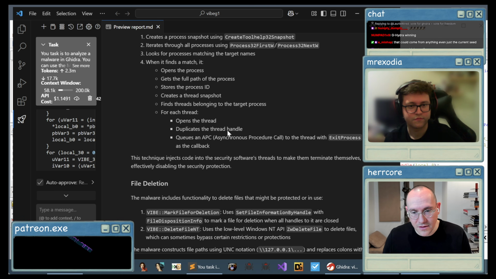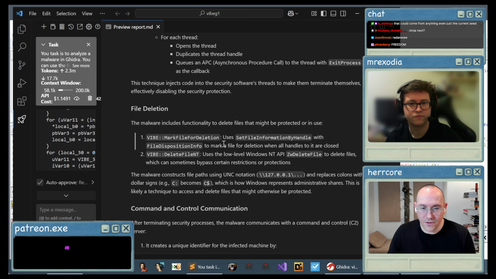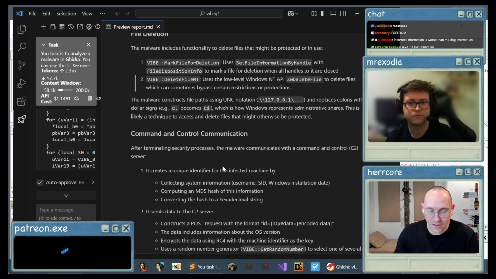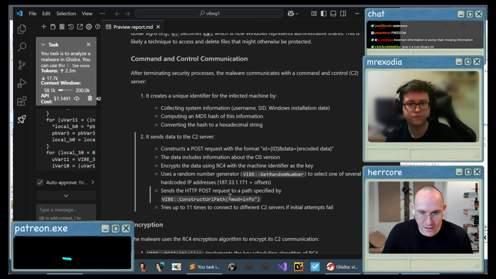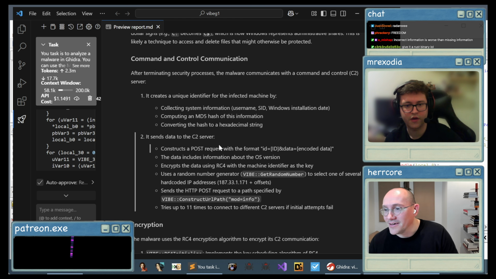But I don't see anything that's particularly wrong. It did get the RC4, but it didn't explain what's encrypted. I think it kind of got that wrong actually. But the other one didn't even get the RC4, so. Yeah, we had to prompt it.